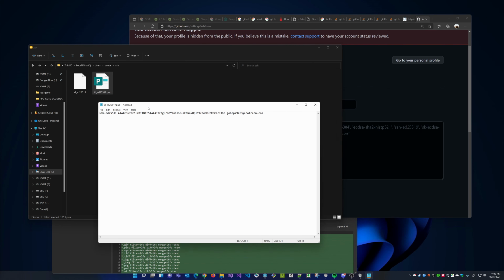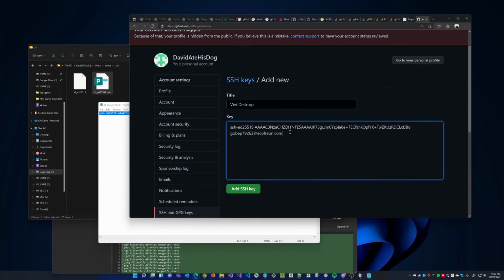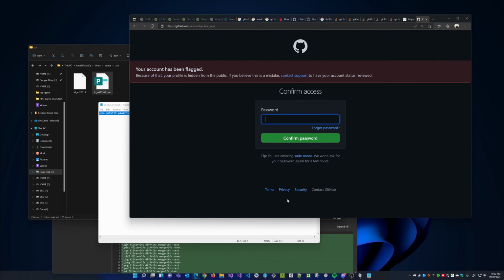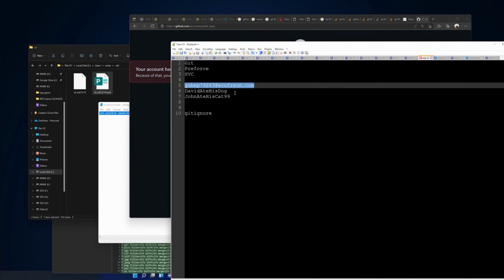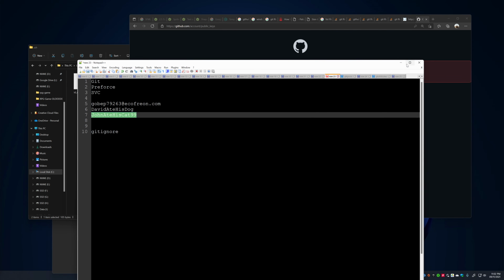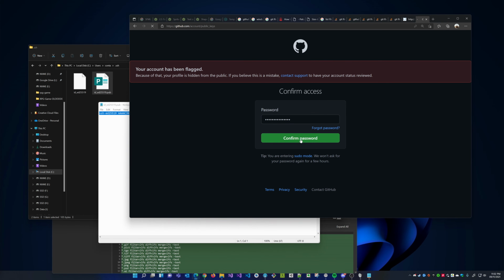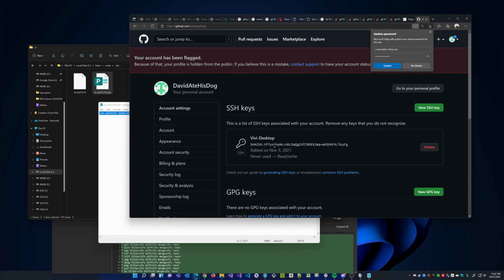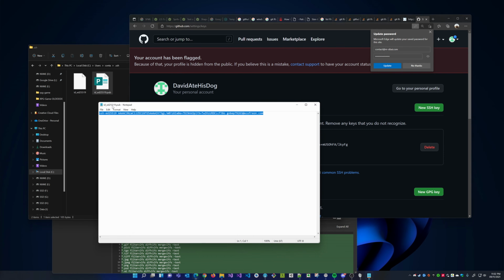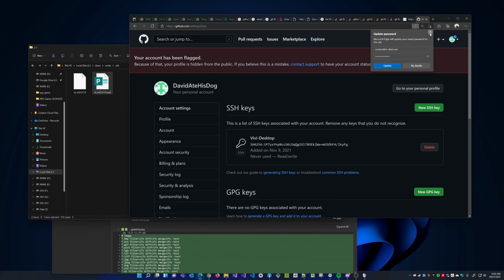This is my public SSH key. This is safe. I can share this with anyone in the world. It doesn't matter. What I shouldn't share is the private key. So I'm going to select all of this, copy it, Ctrl+C, and paste it, Ctrl+V. Add SSH key. I need to put my password. What's my password? David ate his cat 99. Confirm password. And there you go. I've added my SSH key. So that part is done.